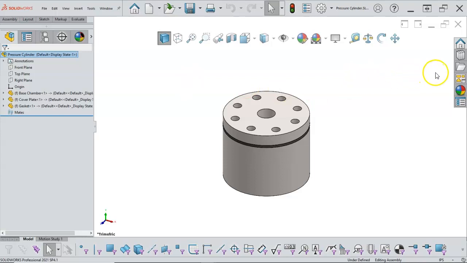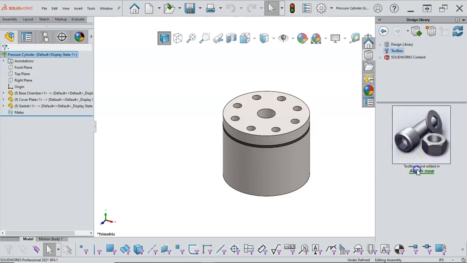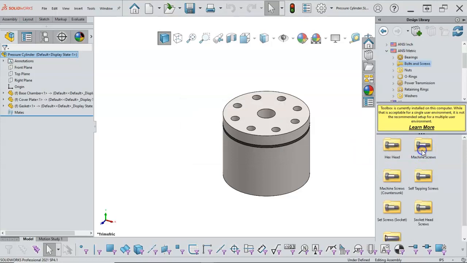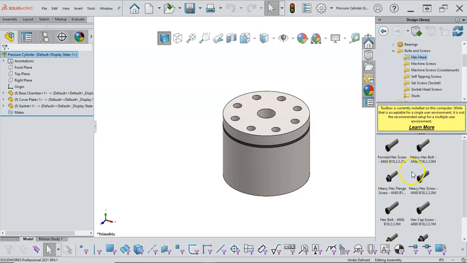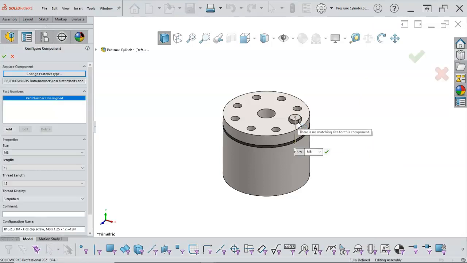So at this point, I can go in, if I wanted to use the toolbox, go into the design library, add in metric, bolts and screws. We were using the hex head, and I think we had to do the hex cap. So we'll go ahead and place it. And it gets the M8. The length is the 30 millimeter. And we'll go ahead and accept it.